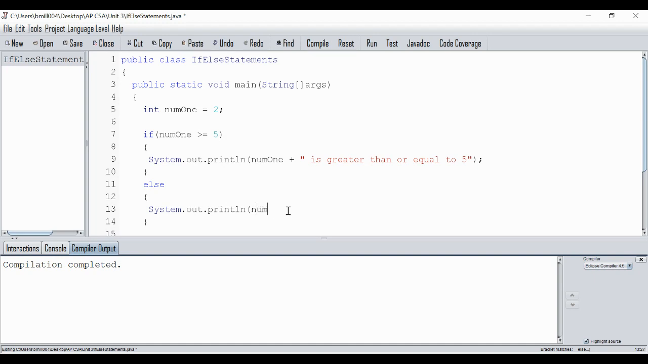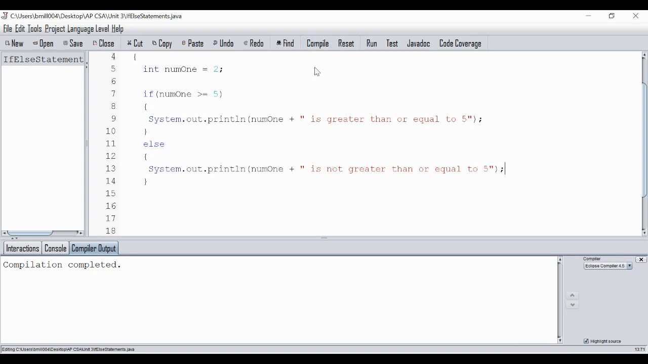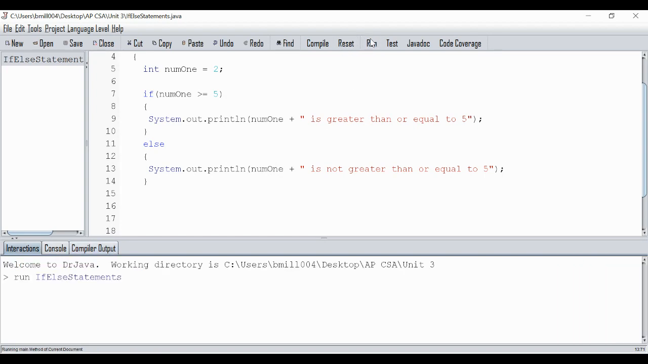So I'm going to say num1 is not greater than or equal to 5. All right. So what's going to happen? It's going to print this one, right? The num1 is not greater than or equal to 5. Let's see. Hey, look at that. 2 is not greater than or equal to 5.